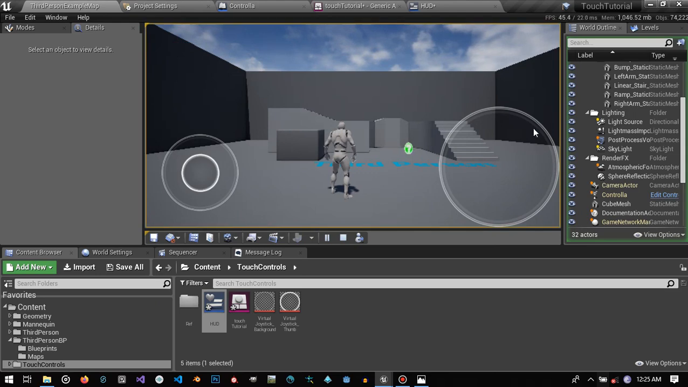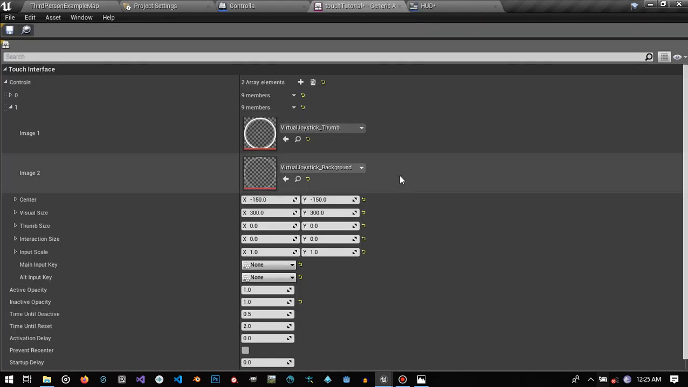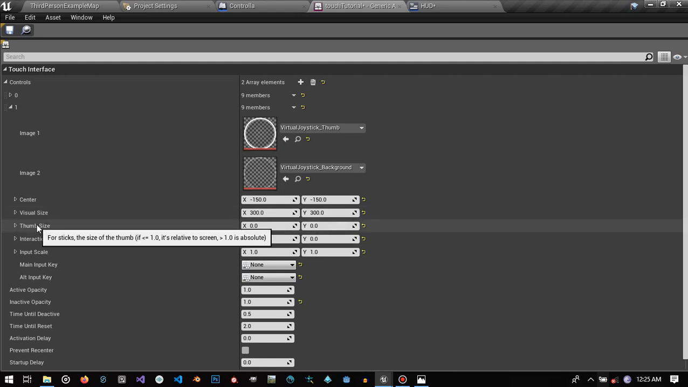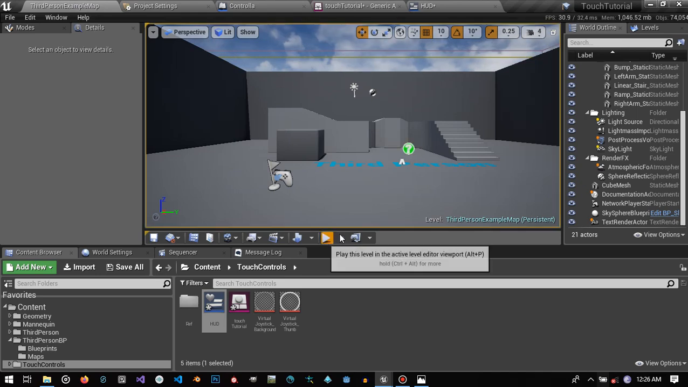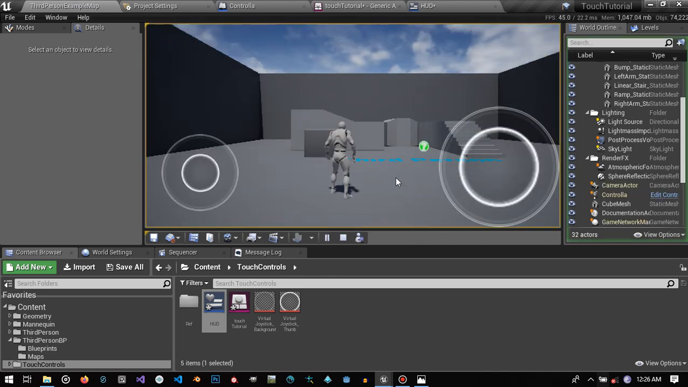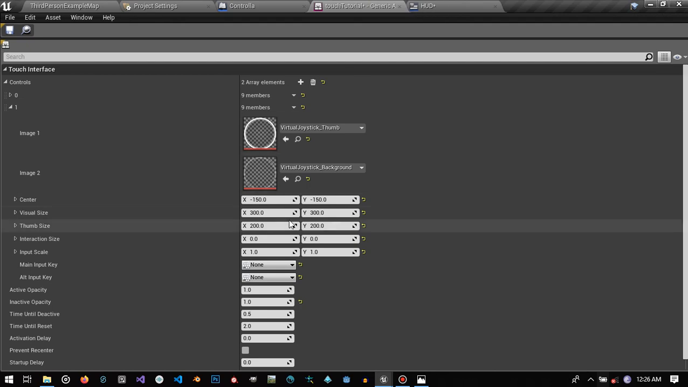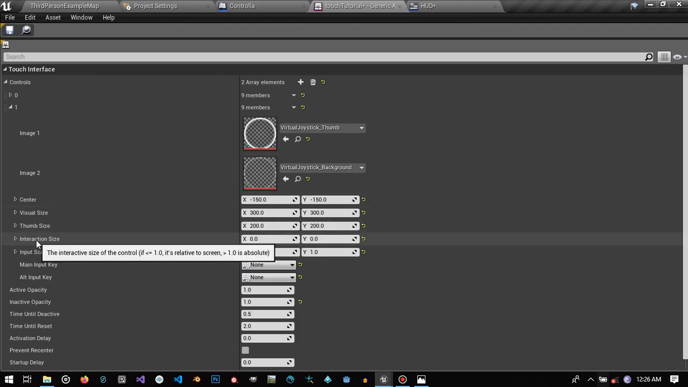Oh, there it is. And then let me just make this a bit smaller. Oh, but it's also okay like that. The thumb size, what do you want the thumb size to be? Let's just say even 100 or even 200. 200 by 200. Okay. And then interaction size, let me just make it now a bit bigger, 500 by 500.